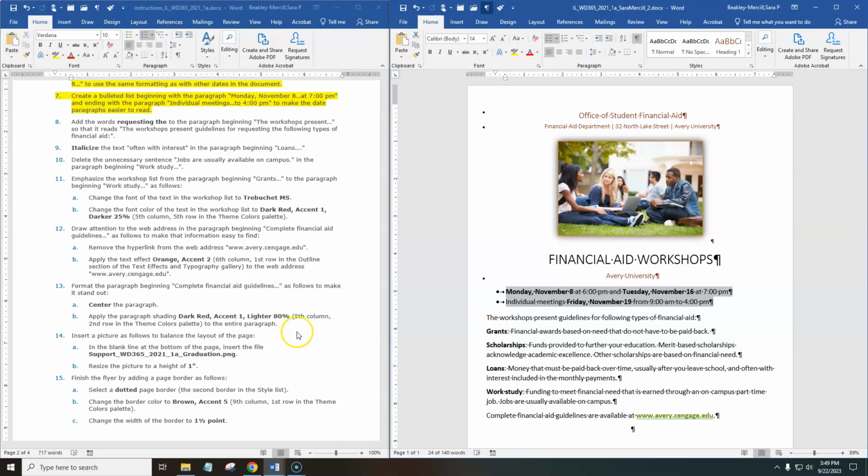Add the words requesting the to the paragraph beginning the workshop presents so that it reads the workshop presents guidelines for requesting the following types of financial aid. So we find the paragraph beginning the workshop presents right here. We're going to add requesting the, come on Sarah, spell it correctly, requesting the following types of financial aid. Boom, easy. This step is just making sure you know how to type some text in.